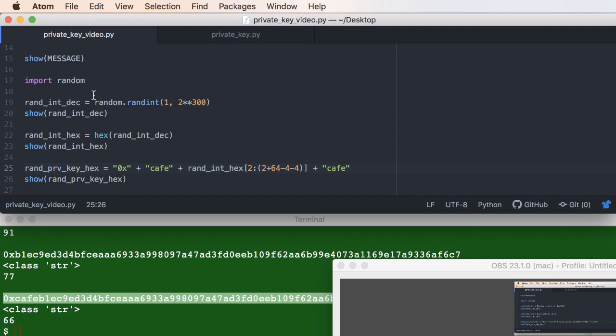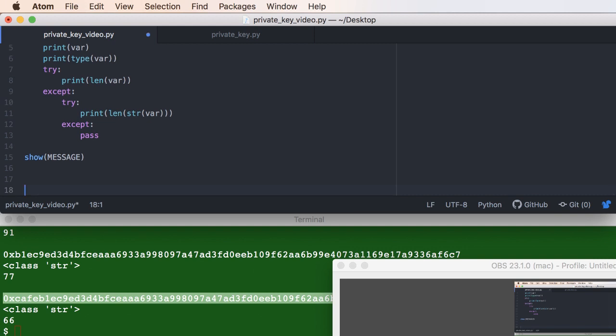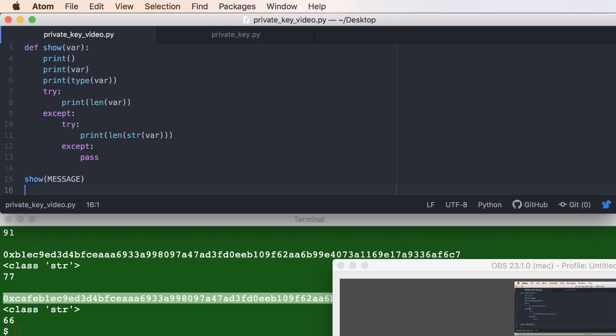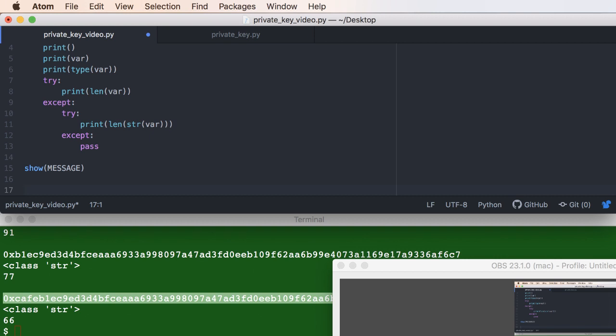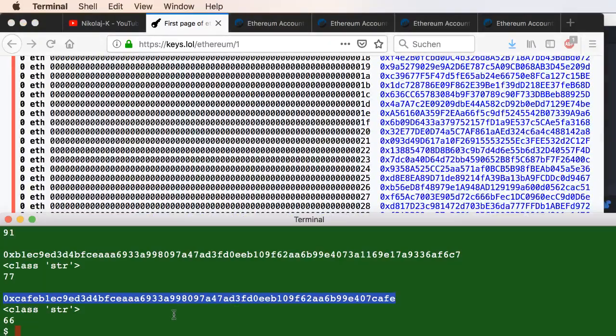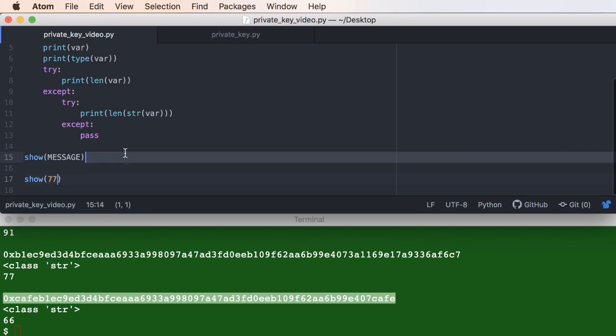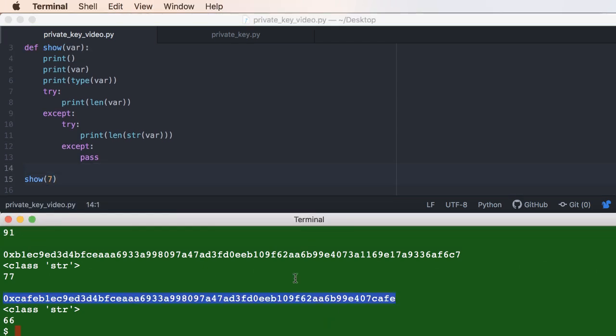So since this is always generating a new random number, I will actually not use this for the rest of the video. So this was just the explanation for how to generate a private key. What we're actually going to do is use one of these earlier ones. So I think we have used the number, I talked about 77 before, so let's just show 77 again.